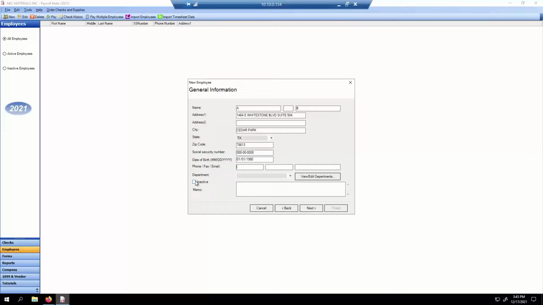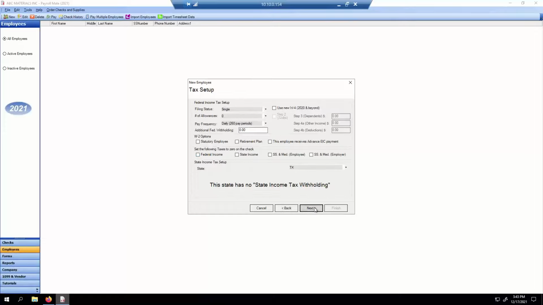If the employee is inactive, you can always select that here. But since we're adding a new employee, better to be active. Now we can choose a filing status. Either the person is single, married, or a head of household.